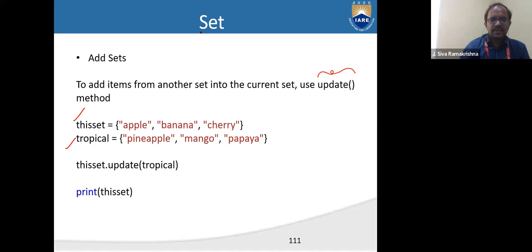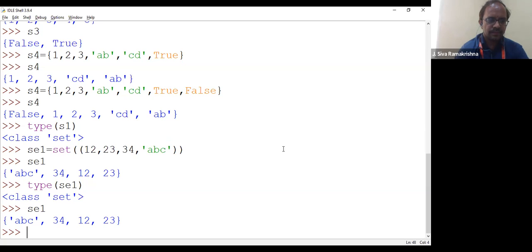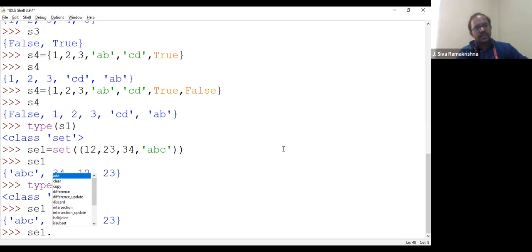So let us practice these two methods first, and then we will move to the next one. What is the first one? I have created a set, that is SC1, right? I want to add some new elements. SC1 dot, and wait for some time. Yes, you can see these are the various possible methods or operations you can perform over the set.